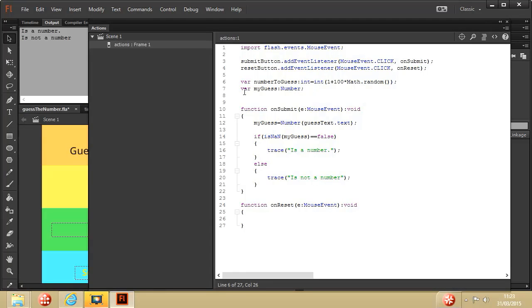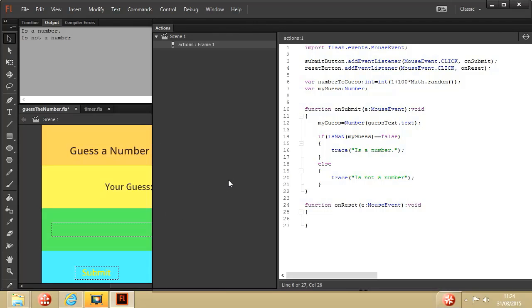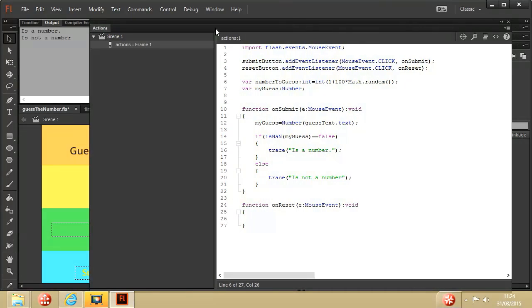Then I'm taking my guess from the input, the guess input, guess text field. I'm casting that string into a number, storing it in this variable I've declared, and then I'm testing it in an if statement to make sure it is a number. And then in the next lesson I will be processing that number to check to see how it compares with numberToGuess.